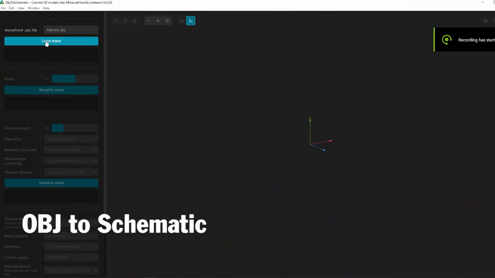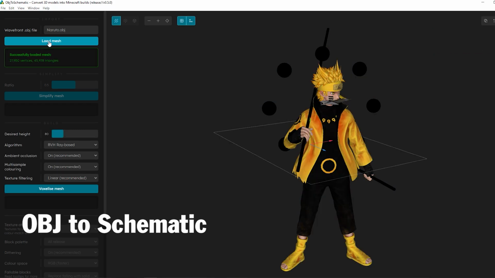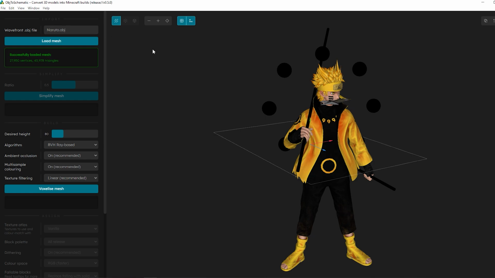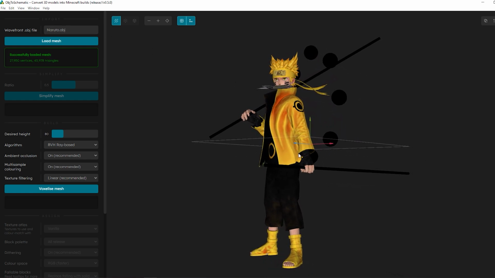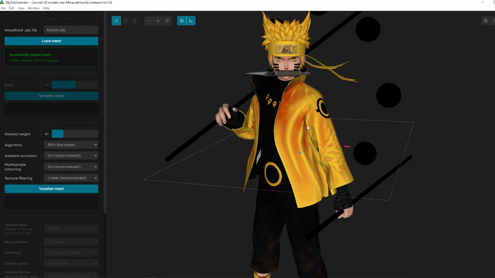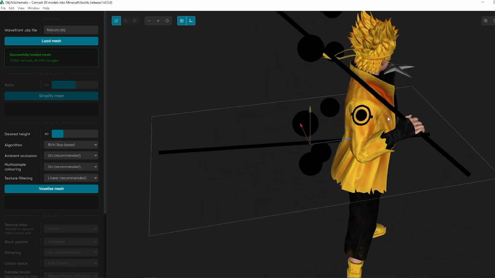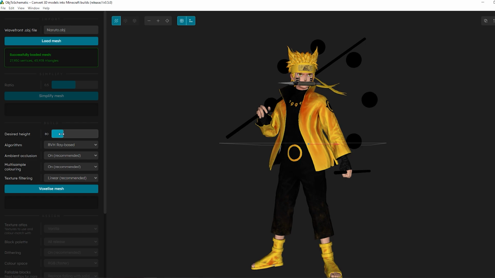Then comes the second step. That is using software called OBJ to Schematic, which I will leave in the pinned comments. Add the saved OBJ file and then load it. You will see the model displayed in the next section. Then you will perform the size selection for the model.